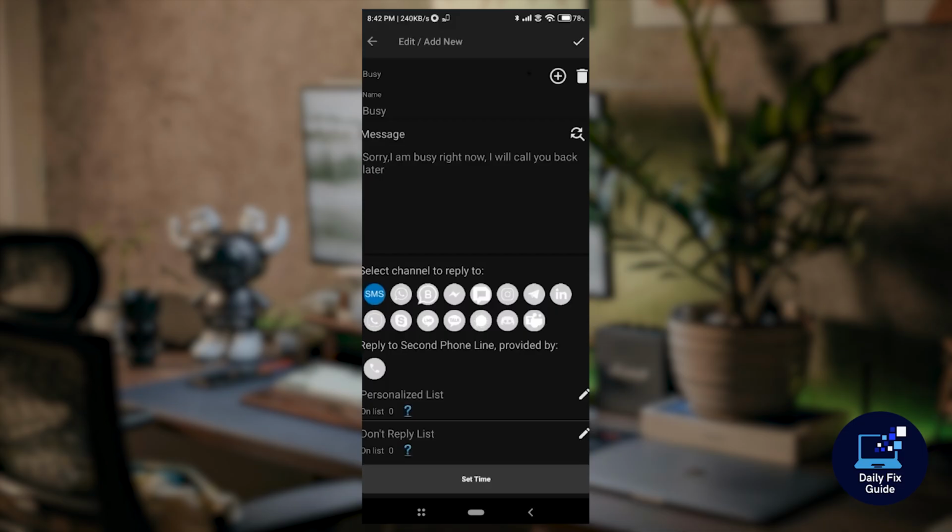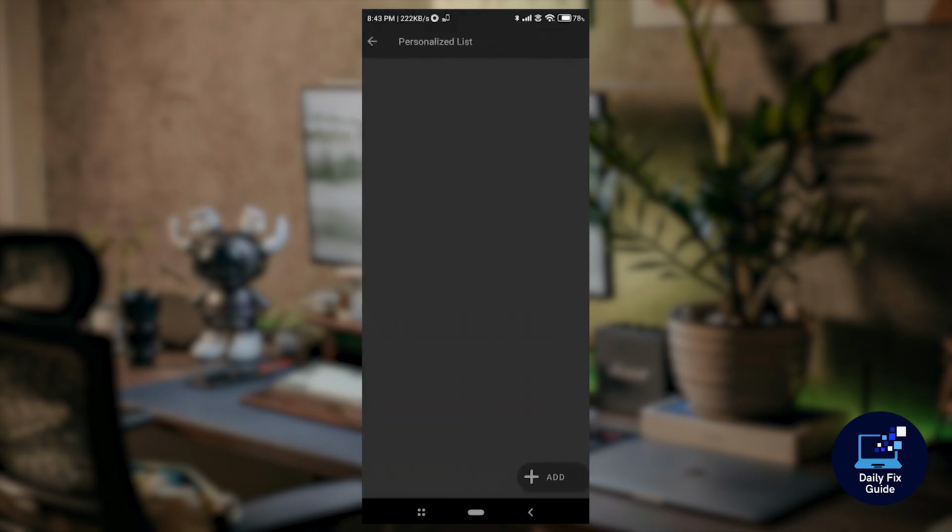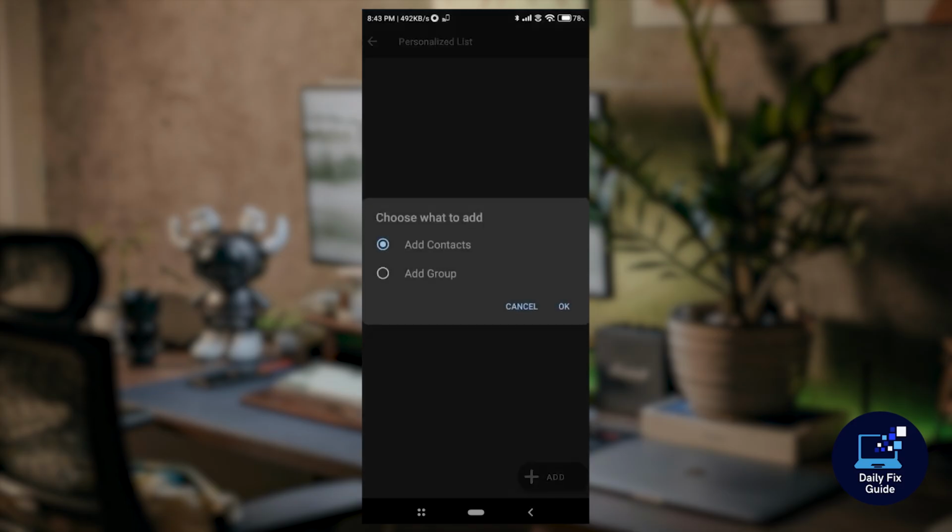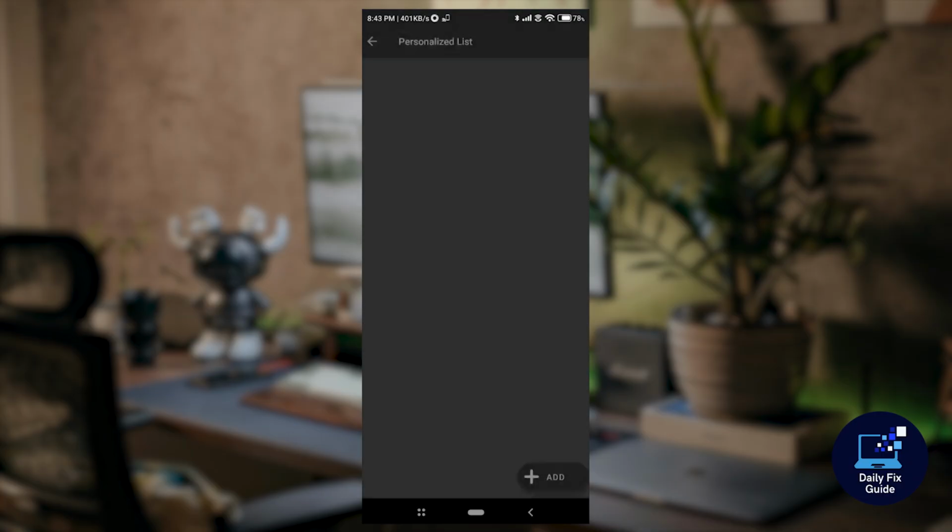Now, after setting up all of that, the next thing that you have to do is set a personalized list, meaning for whom you actually want this to work. For example, there is a specific contact for whom you want to set this up. So click on this pencil option at the very bottom right, and then click on Add over here. And then if you want to add a group, you can click on Add Group, or if you want to add a contact, choose Add Contact.